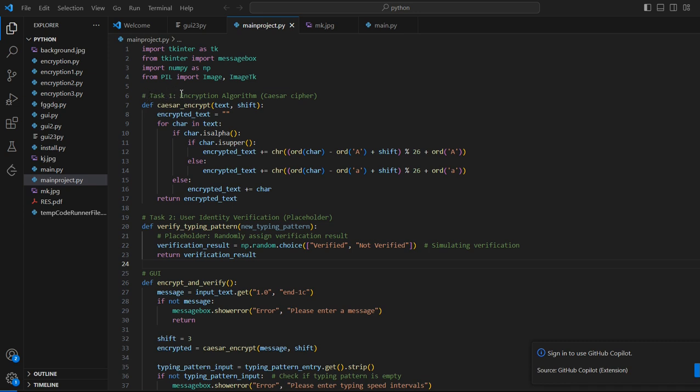Now for the tasks. The first task written here is the encryption algorithm, the Caesar cipher algorithm. The encryption function implements the Caesar cipher, a simple encryption technique that shifts each letter in a given text by a fixed number of positions down or up the alphabet.